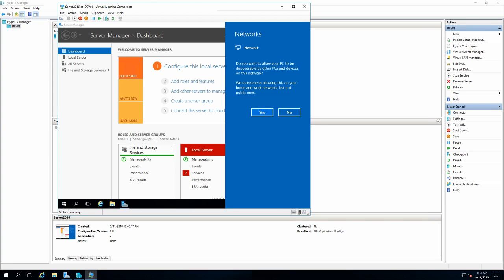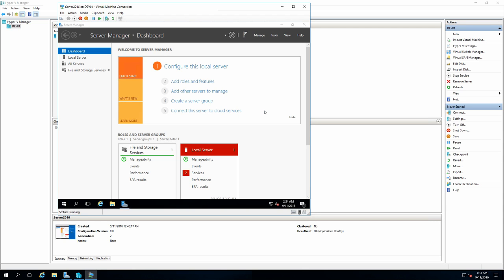The development network is private. It is safe to make the server discoverable. There are some settings you should set now. For a workgroup server, I suggest setting the time zone, enabling remote desktop, and setting the computer name.